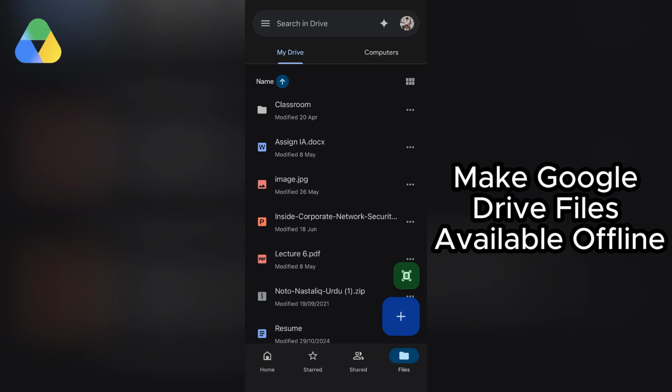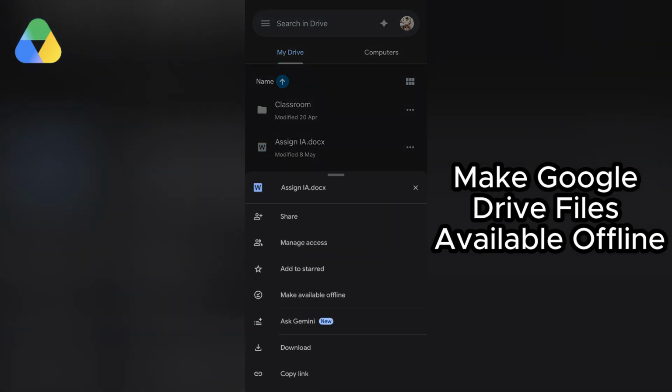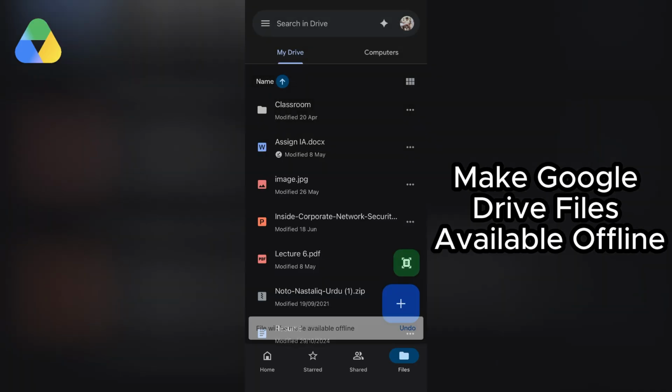So you can find the file you want to make available offline. Once you find it, look at the right side of that file and tap on the three dots to open its options. After tapping the three dots, you'll see the Make Available Offline option. Tap on it, and the file will be made available for offline access.